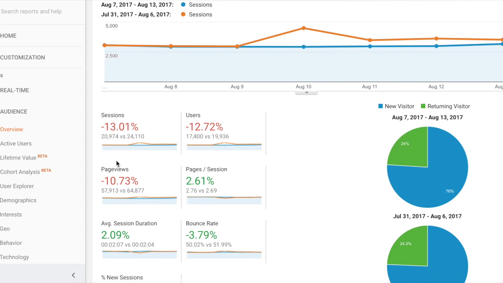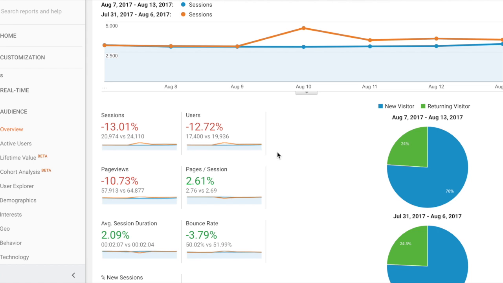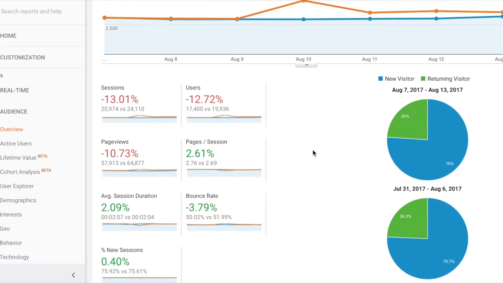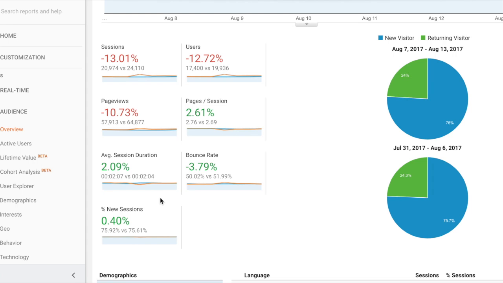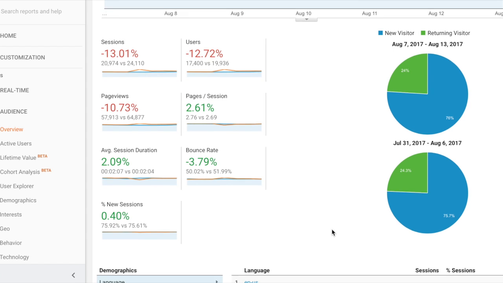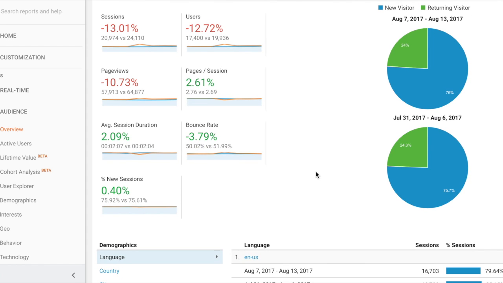So you can see here the sessions went down, that means visits on the website. The users went down slightly, that means number of users on the website. The page views went down slightly as well. Page views is the number of pages on the website that were viewed. And then pages per session, obviously, how many pages did each session generate? And then average session duration, obviously, how long people were spending or how long their visits were. And the bounce rate means how many people came to the website, didn't like what they saw, and left.